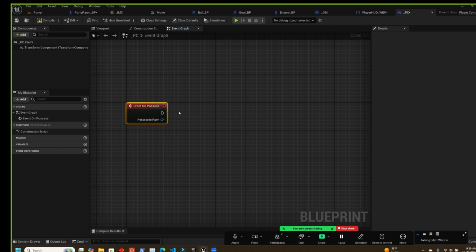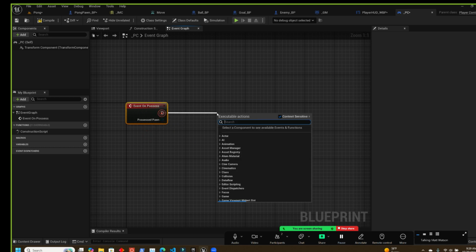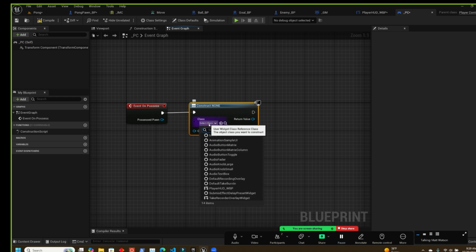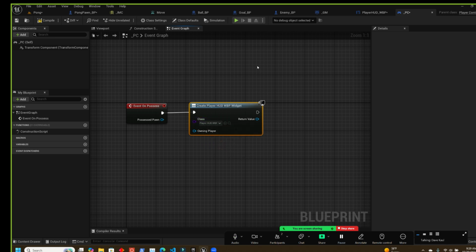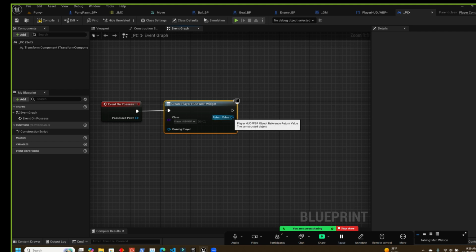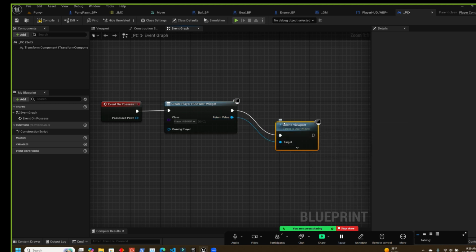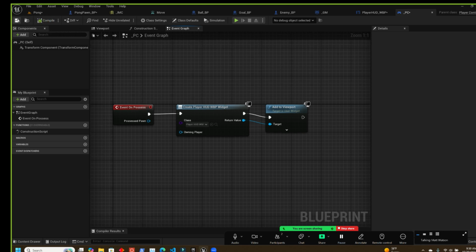And then go ahead and pull off of the white pin here. Do a create widget. Normally you'd have to give it the owning player, like the player controller reference. Since we're in the controller, it'll figure that out on its own. Where it says class, we're going to pick our player HUD WBP that we just made. Player HUD, okay. And the last thing we're going to do is pull off the return value and add to viewport. The create actually makes the thing, and then the add to viewport actually puts it on the screen. Okay. Compile and save, and then let's go ahead and test it.